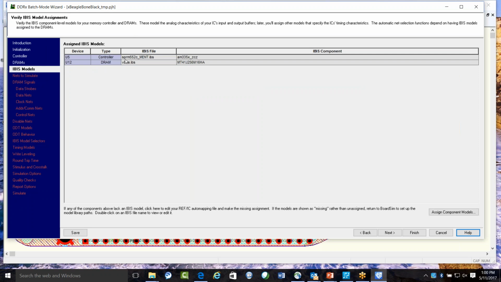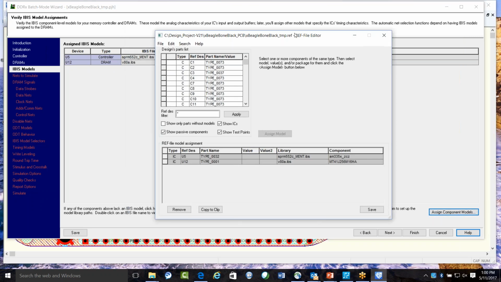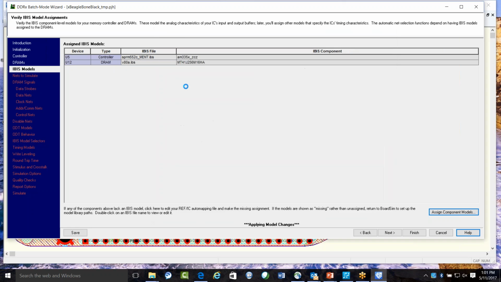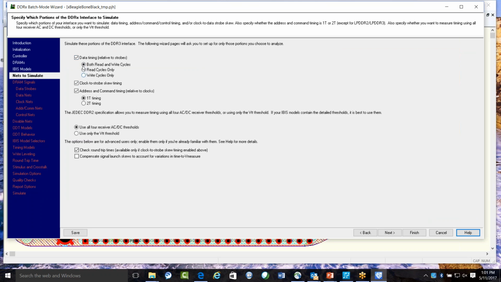Then we can define the IBIS models that are being used for your controller in a dynamic RAM. In this particular case, we're using a reference file to actually assign the models. So I can have access to that reference file, which is a text file. It shows me what reference designator is using which IBIS model. So all the modeling is taking place in that particular dialog there. And stepping through this a little bit more, look at all the options you have available here. In this case, we're going to do both the reads and the writes. But maybe when you first start, you just want to focus on one particular cycle. So again, you could store that off as a configuration and come back later to that.